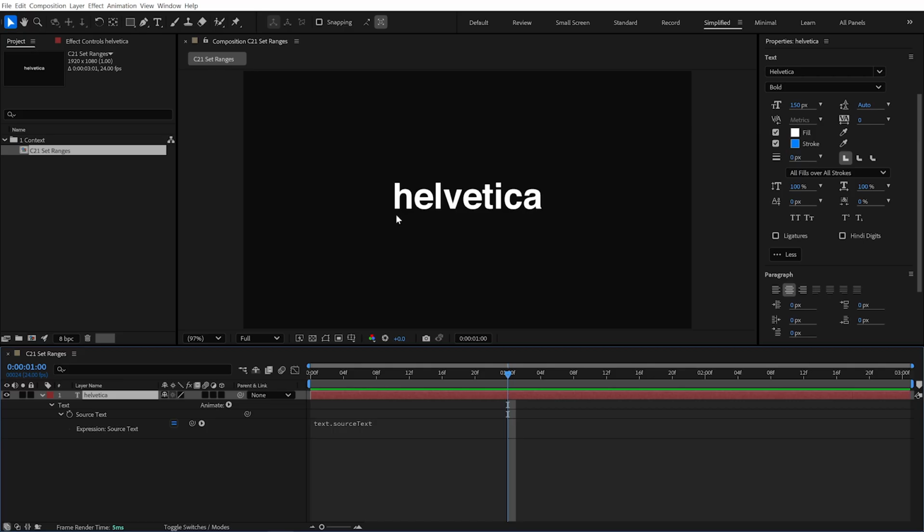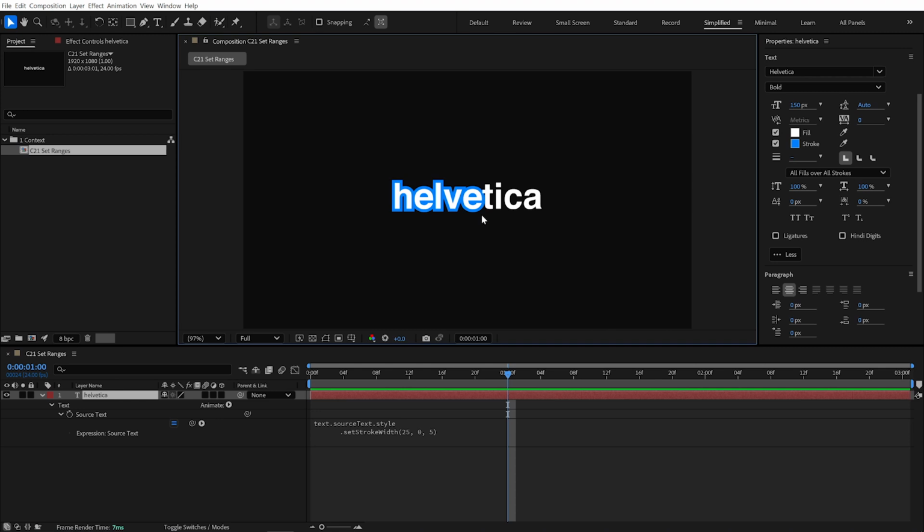For example, this text is Helvetica with a white font. We can use text style expressions to set a default style for the entire block of text. But now we can also add a specific range. So we can target letters 0 through 3 or 0 through 5 and only update those.